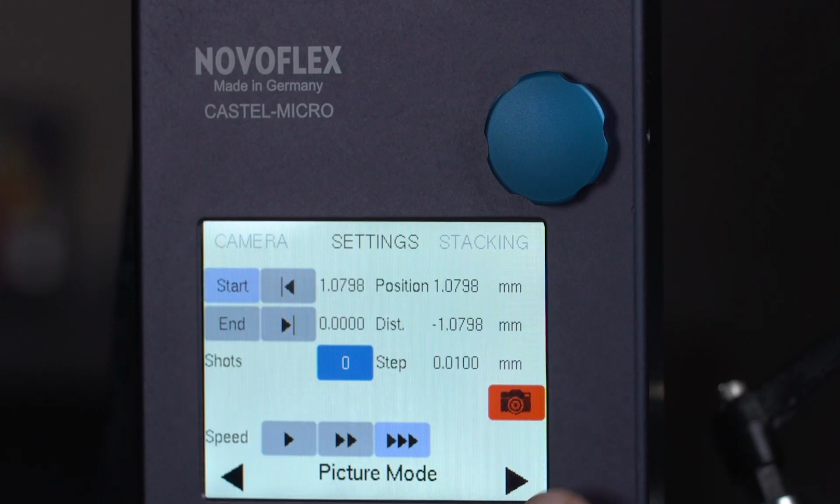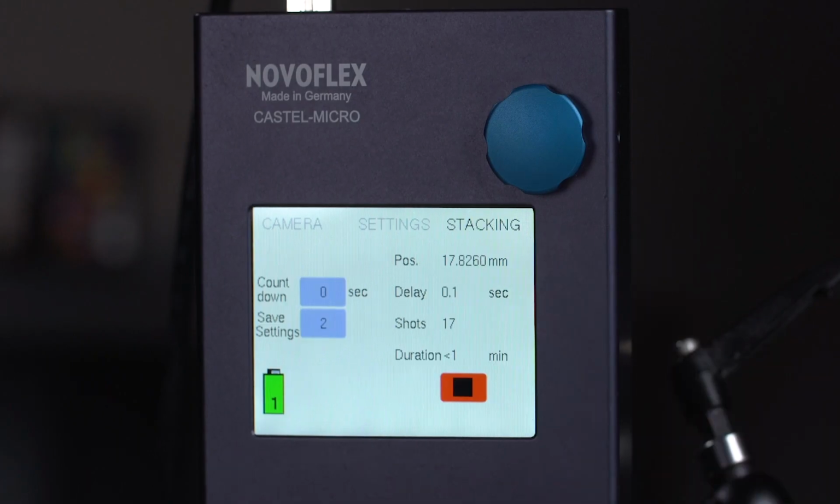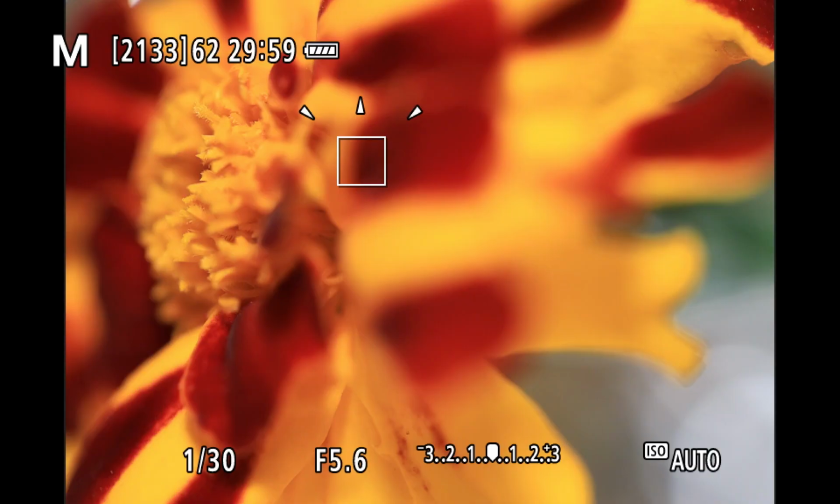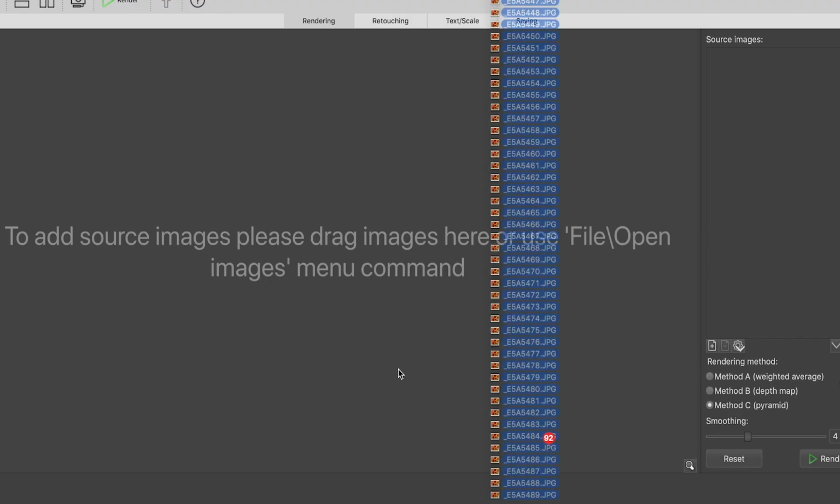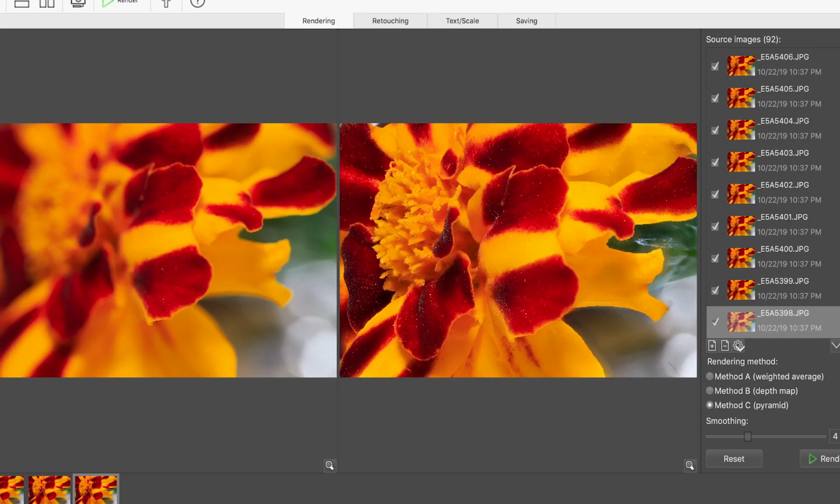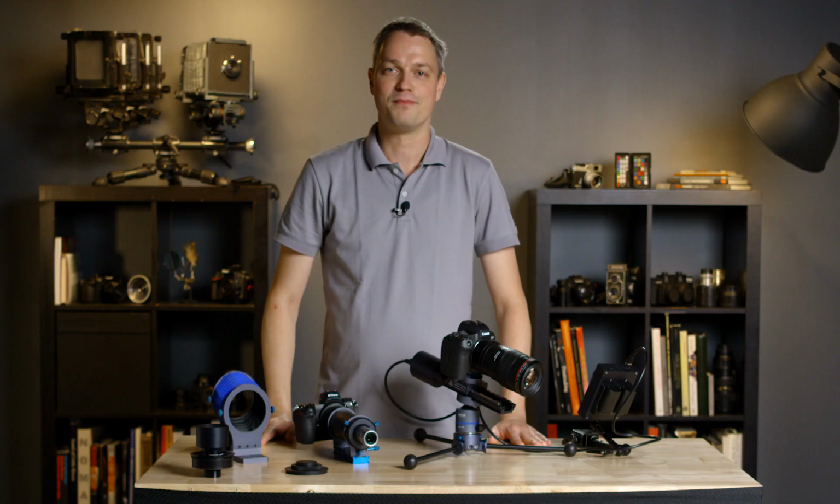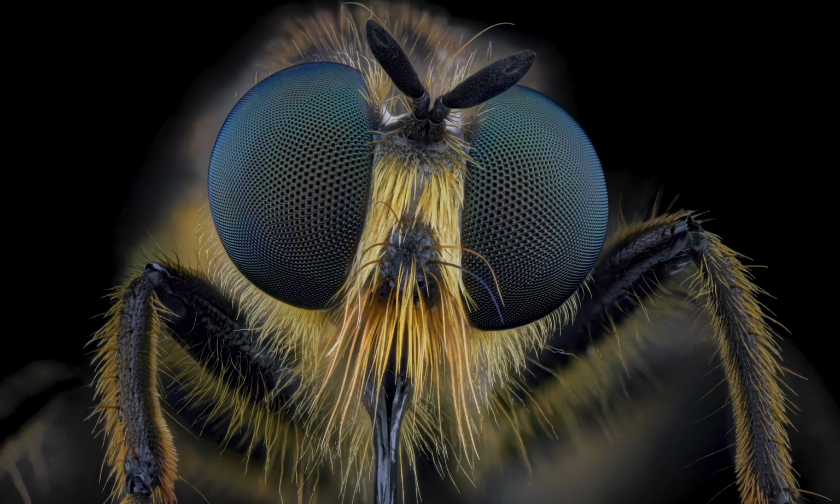Now configure the controller based on your lens, f-stop and focus distance, and Castel Micro takes over so that images are captured precisely, allowing focus stacking software to assemble multiple images, producing a super sharp image with amazing depth of field. NovoFlex Castel Micro is precise enough to work in magnification factors up to 50 times life size.